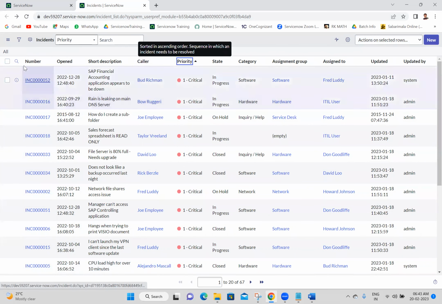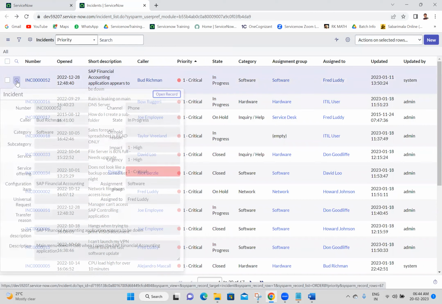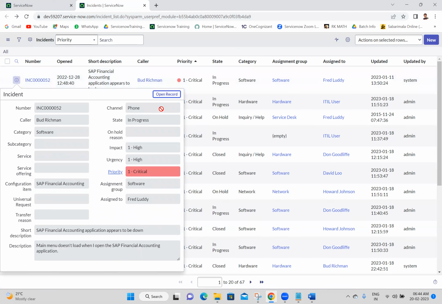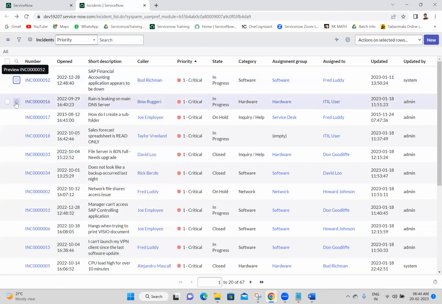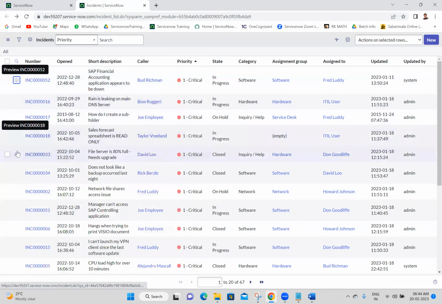Next, you can see an icon below this, which we call the preview icon. When you click on the preview icon, it will show the record in the form view. If you click on open record, that particular record will be opened.